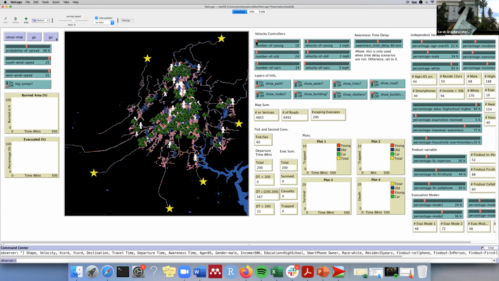Let me turn up my... It's called... I don't know why it's not showing. Do you want to read the title to us? I'll type it in the chat box. It's Agent-Based Modeling and Geographical Information Systems.